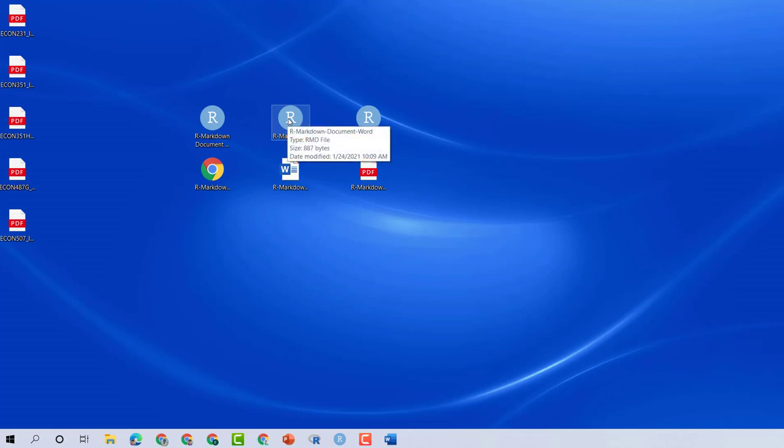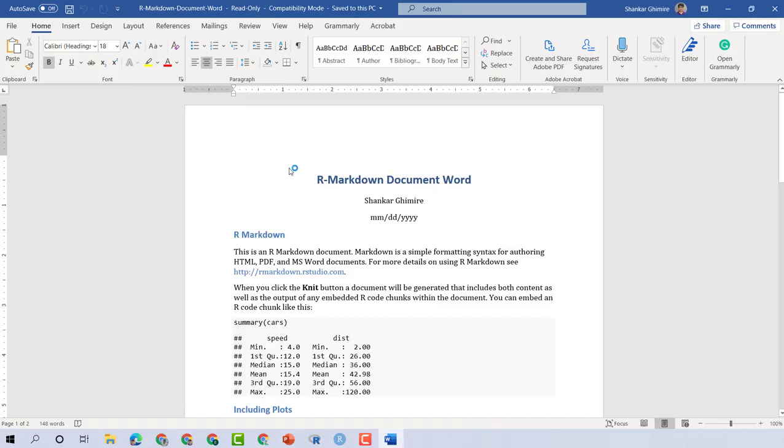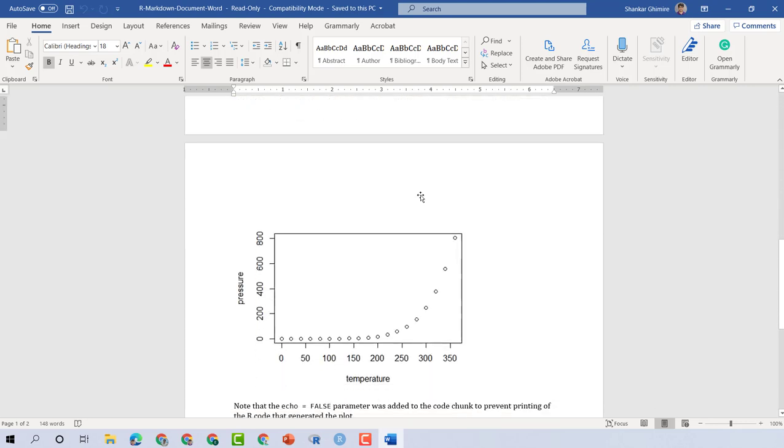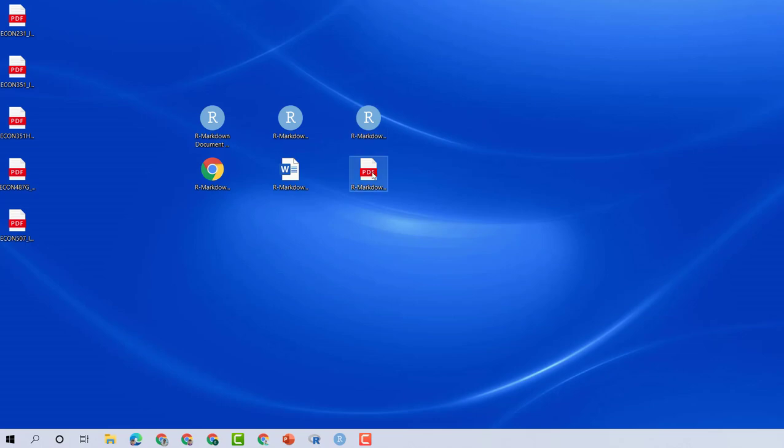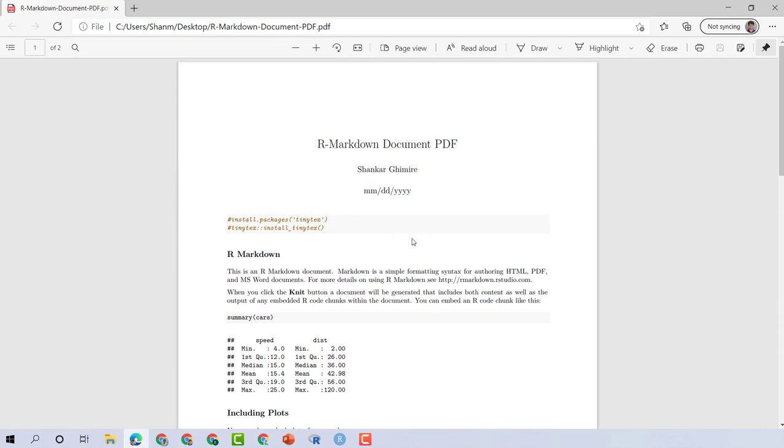So let me close this, and then you go to the Word document. The corresponding file is here. We did this and it opens in the Word format. And here is the third one. We did it for PDF, and you can open the PDF document right in your PDF reader. So that's what I wanted to show.